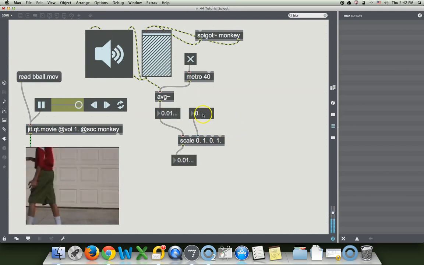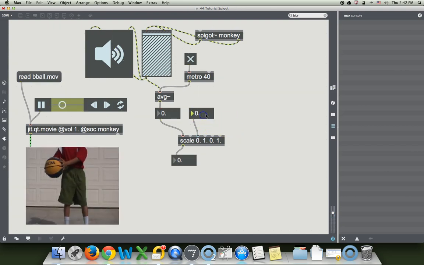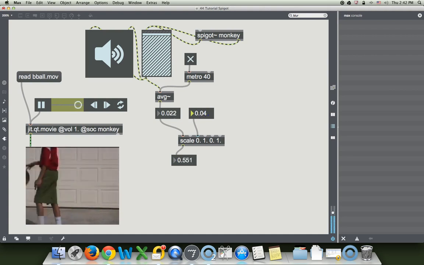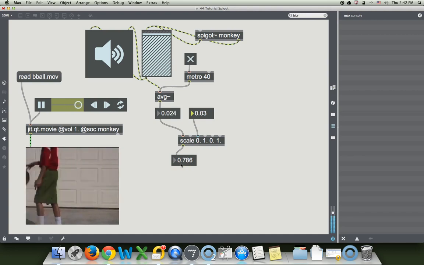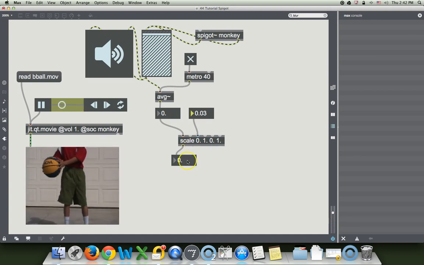I'm going to lock this. I'm going to say this is going to go up to about 0.2. And what kind of number? I saw it go over 1 there. Boom, boom. Hey, maybe it'll work.